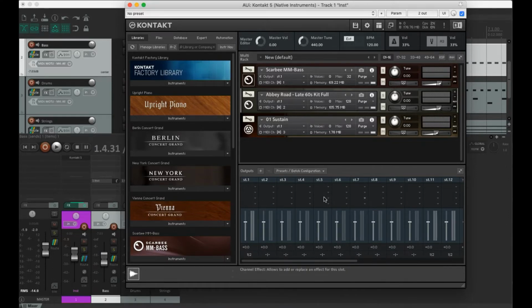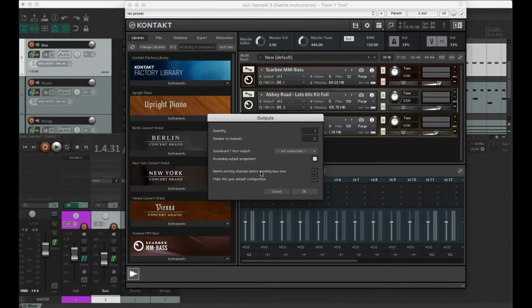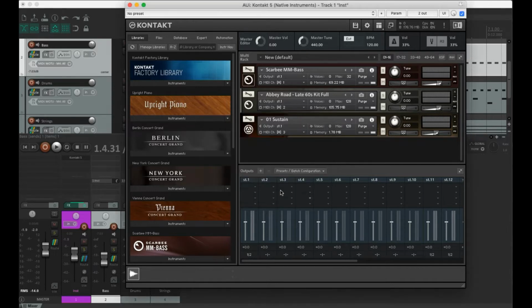If you don't have many, all you have to do is go to outputs and then click the amount of outputs you want and the number of channels. This is channels as in, if it's 2 channels, it's a stereo track. And then make sure it is set to 1, and also if you want that to be your default setting, then make sure that you click make this your default configuration. But I don't need that because I already have outputs.